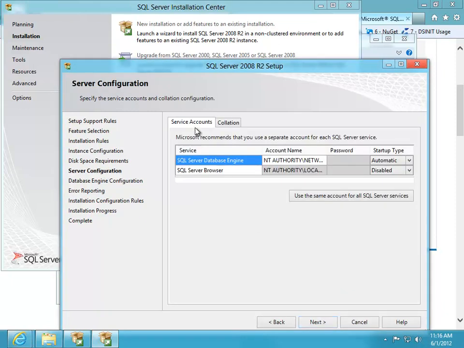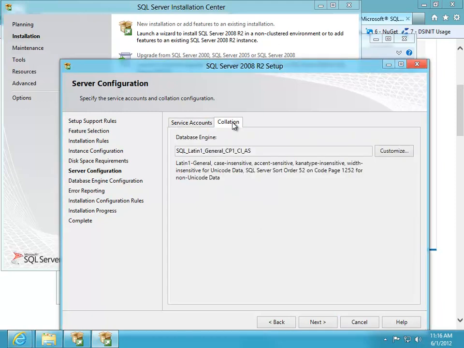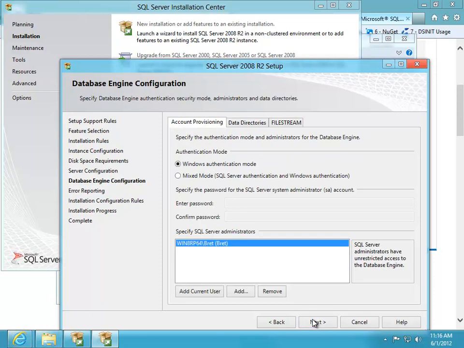I'm going to leave the default configuration of the security for my service accounts as well as the default settings for the collation. I'm not going to change those. And on the database engine configuration page, under account provisioning, I see that it's defaulting to Windows Authentication mode. That's perfectly fine for the Azure SDK, so I'm going to leave it at that. And I can see that it's already granted my current Windows user account SQL Server Administrator right membership in there. So it's basically my user Windows account is going to be a SQL admin.